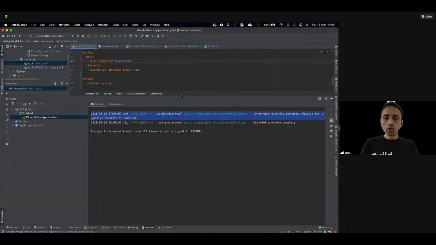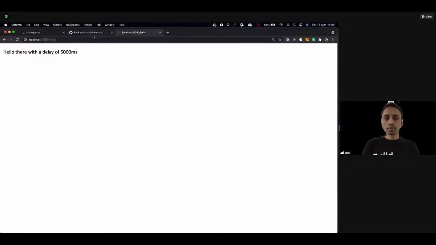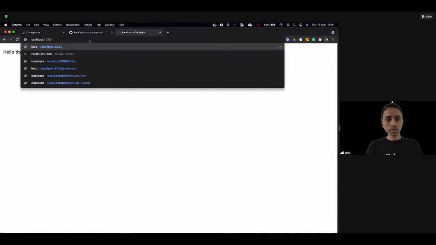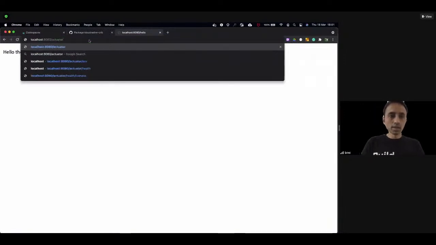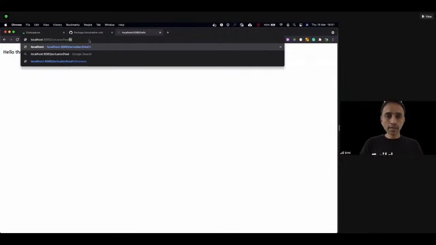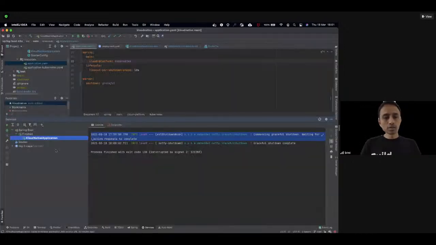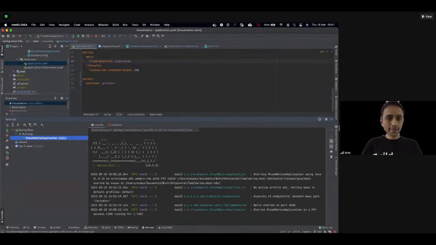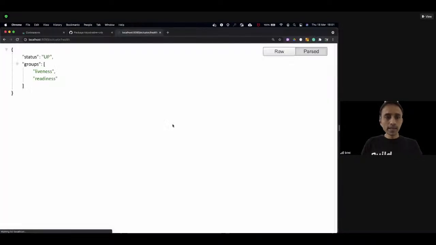And also a new property. This was added as part of Spring Boot 2.2 or 2.3. I'm not sure about the release. So if you go back to the actuator endpoints, let's stop my application and bring it up again. We go back to my actuator endpoint.